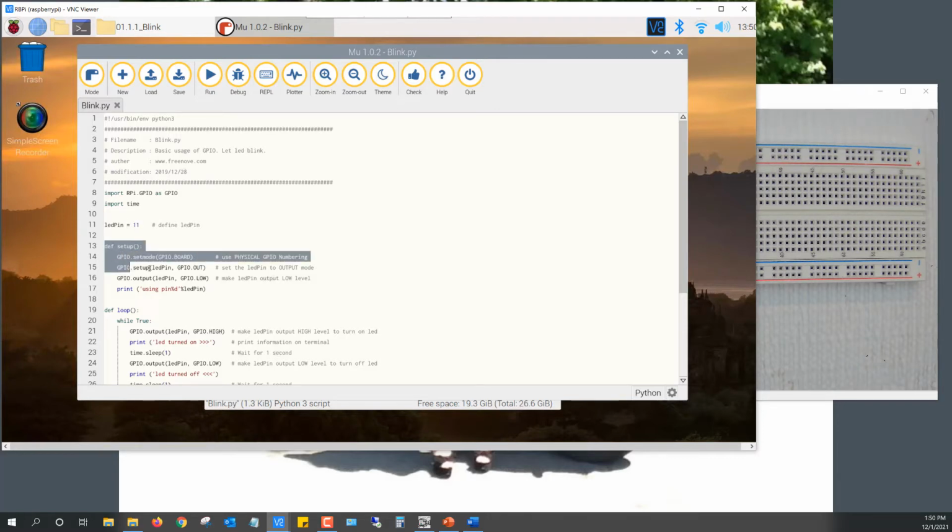Next, we have what is called a function. And a function always starts out with a define, okay? And then the function name with an open and close parenthesis and a colon. So this is the setup function, all right? And then you'll notice that the commands that are in the setup function are all indented by about 4 spaces. And indentation is very important because it helps Python to understand where the instructions belong. Specifically, this group of instructions belongs to the setup function, okay?